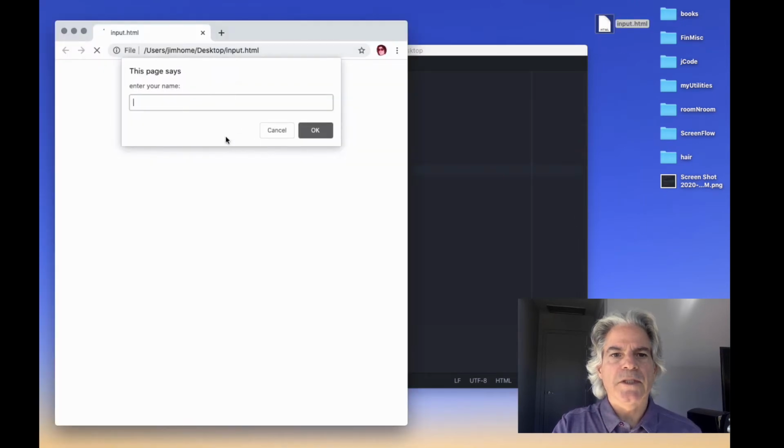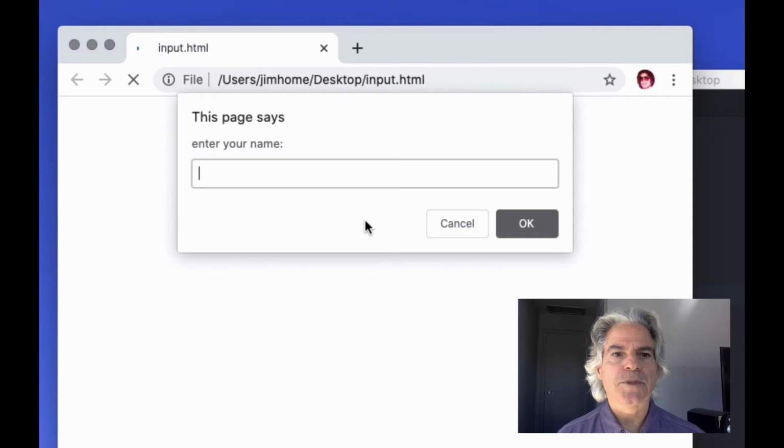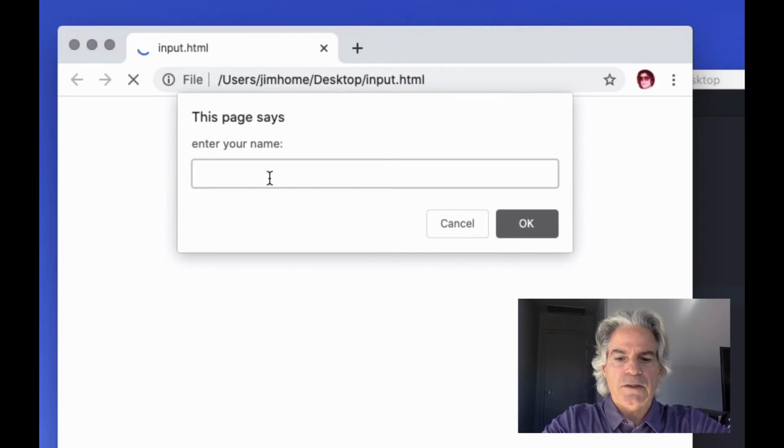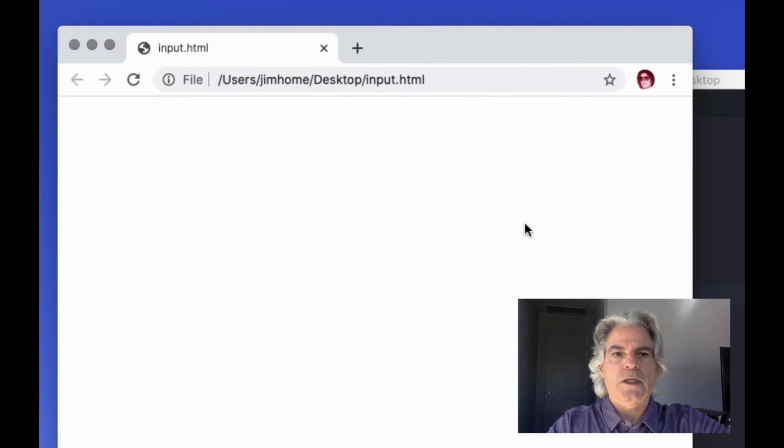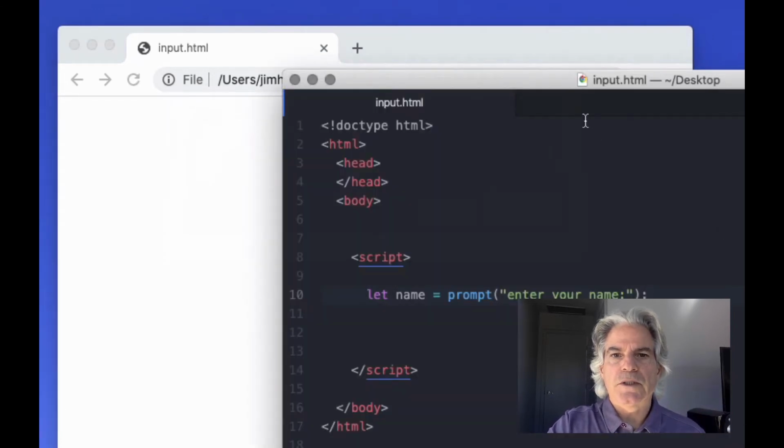And you can see that Google Chrome, Chrome is a Google product, put up this little window here, and see how it says enter your name? That's what we typed in there. So I'm going to say Jim. Okay. It didn't do anything, because we didn't tell it to do anything.